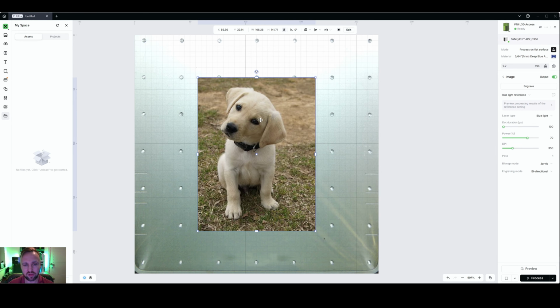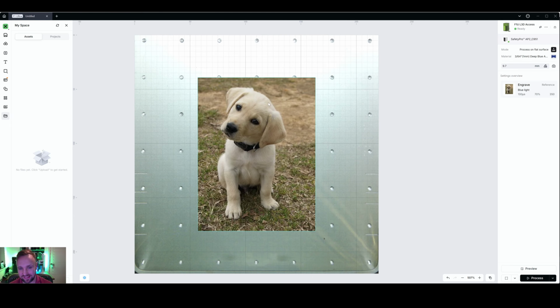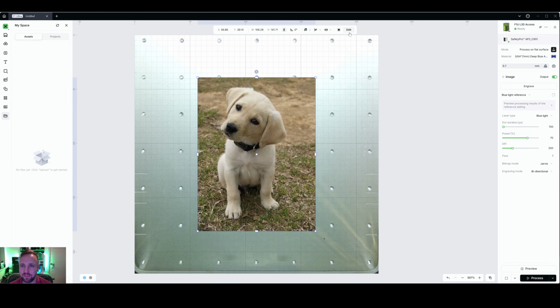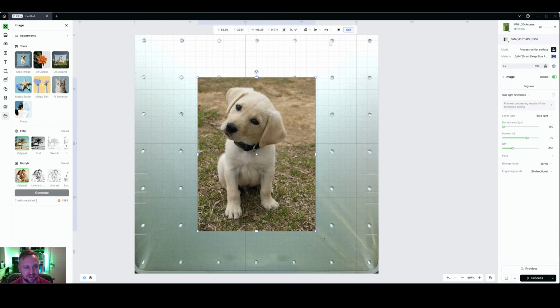Now, how do we edit an image? How do we crop it? How do we make it black and white? How do we adjust the sharpness? Well, you select your image and then there is an edit button right there, which we're going to select.